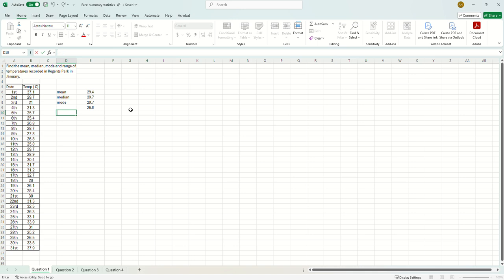Unfortunately, an Excel spreadsheet won't find the range, but I do know that the range is equal to the highest score, or my maximum score, take away my minimum score. So I'm going to use the functions for max, equals MAX for maximum, to extract what my maximum score is, and equals MIN for my minimum score. Close those brackets, and now I can find the range.